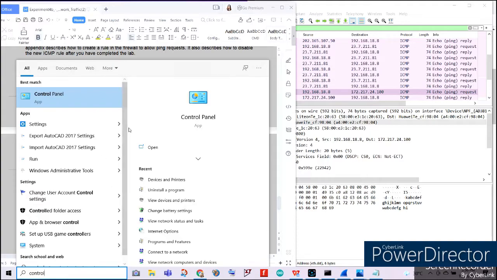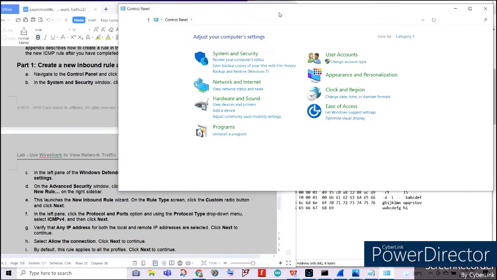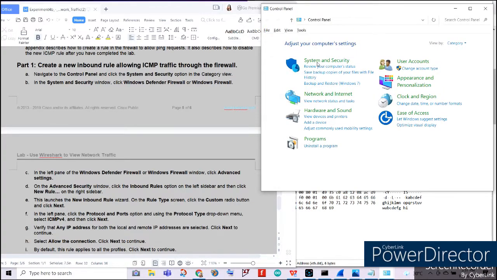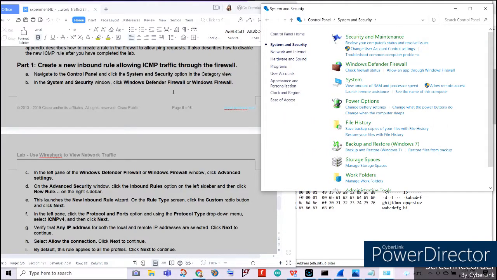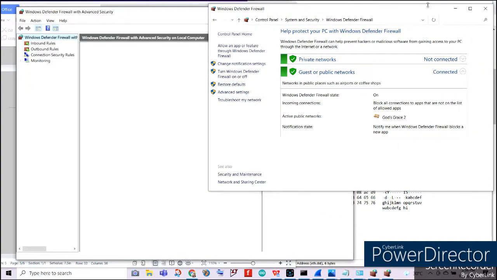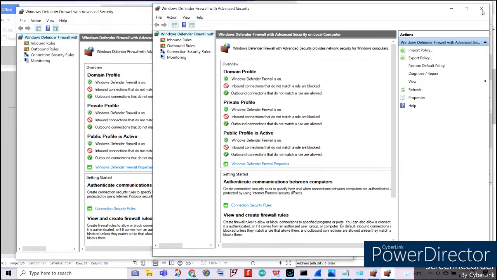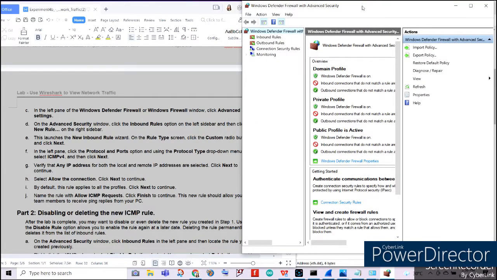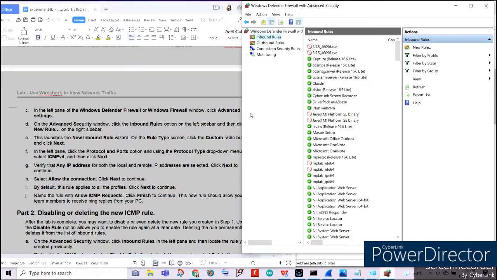So let's go to our control panel here. Okay, let's just wait for it to load up. So let's minimize. Then on the control panel, let's find the System and Security option in the category view. So let's click System and Security here. Okay, and click Windows Defender Firewall or Windows Firewall. So in the left pane of the Windows Defender Firewall, click Advanced Settings. Okay, let's just wait for it to load up. Okay, here. Oh, wait a moment, let's exit this one. Okay, and after that, on the Advanced Security window, click Inbound Rules. So this one, the Inbound Rules option on the left side.